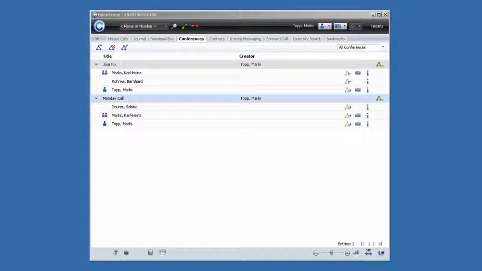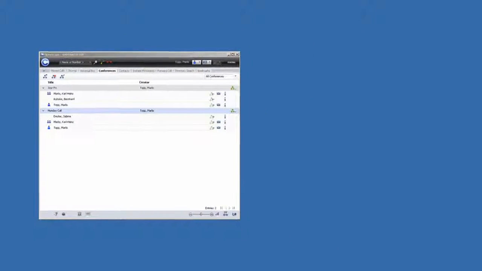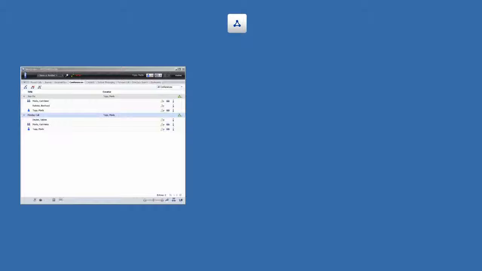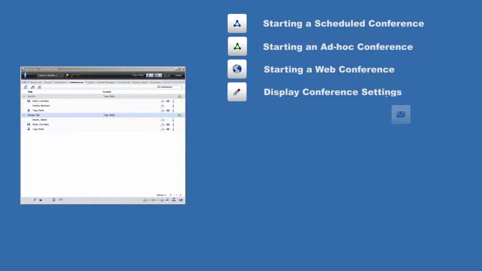More and more business communication takes place within conference calls. OpenScape UC helps arrange many different types of conferences and gives you many options for establishing and controlling the conference. The number of conference options may feel overwhelming at first, but you will find that you can handle the majority of conferences by working with just a few basic options.